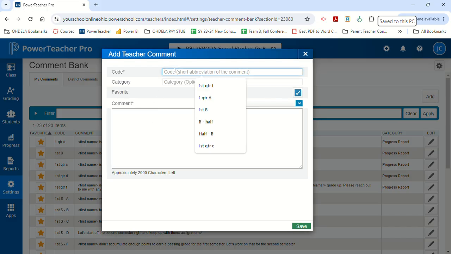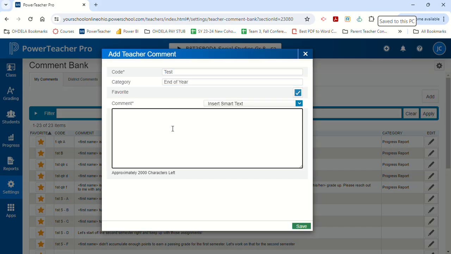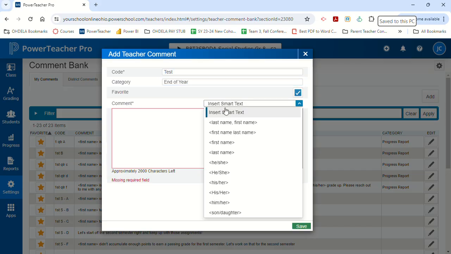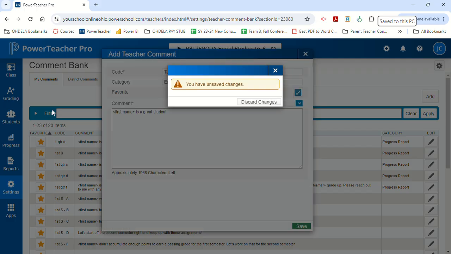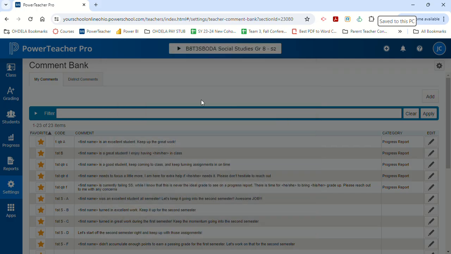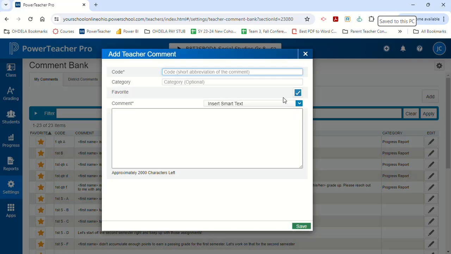You would just come up to add, and then you could just type in your code, whatever you want. So I'll just call this test for right now. Category, if you want to use this for the end of the year, you can put end of year, right? And then the comment is really easy. Insert smart text. So this is where it would take the first name of the student, and then you could just type, is a great student. And then what that person would see on the report card would be Susie is a great student. And then every student would have their first name, so it makes it very individualized.